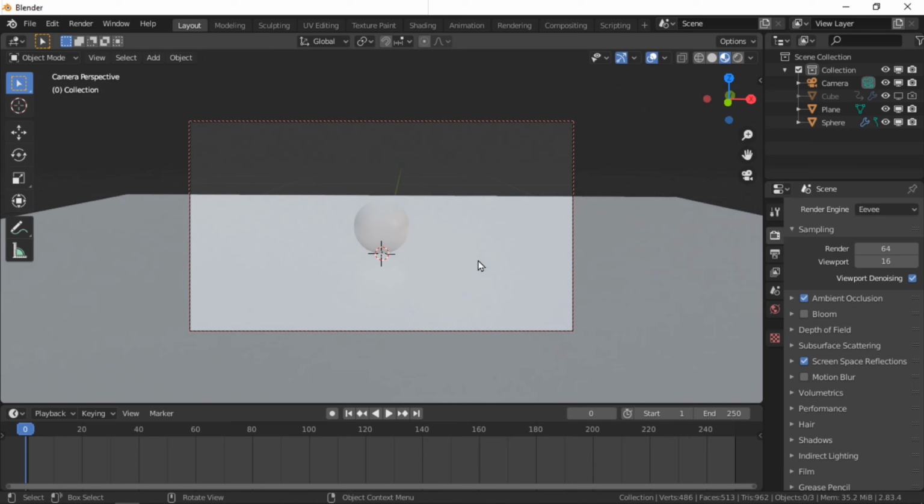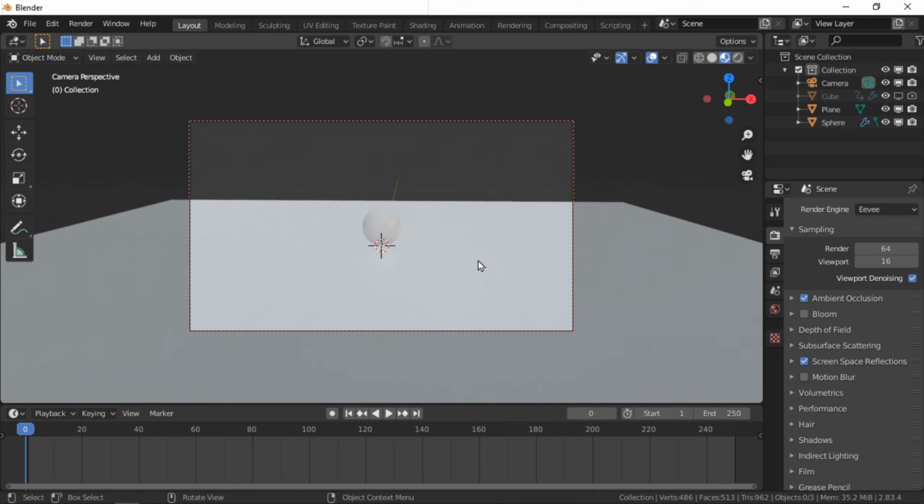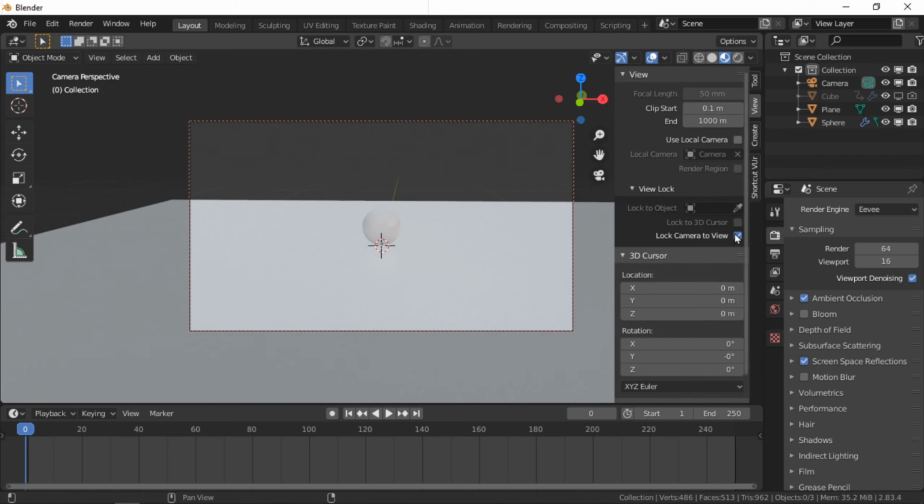We can now navigate with the mouse to align the camera. After the camera view has been aligned, press the N key to open the side panel and disable Lock Camera to View. Press the N key to close the panel.